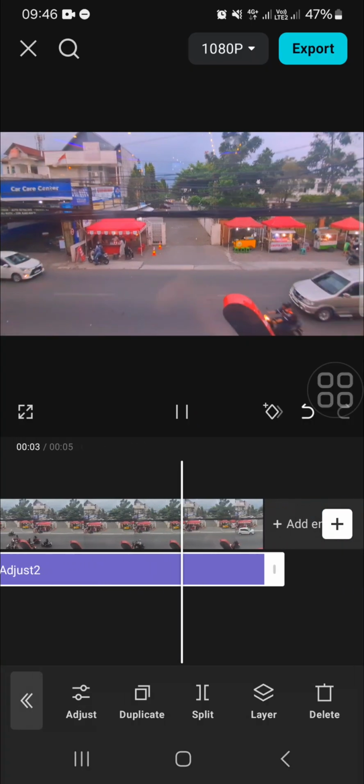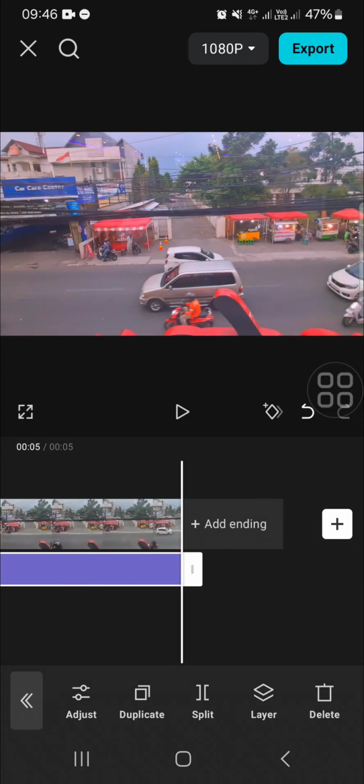Alright guys, and that's all the way to adjust hue and saturation in CapCut Mobile. I hope this tutorial will be useful for you.